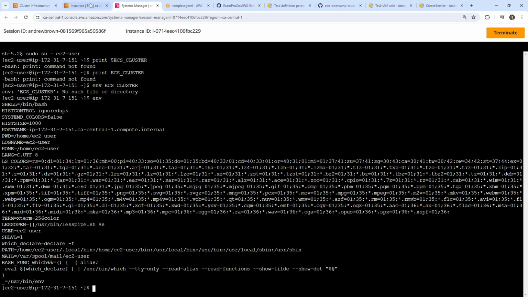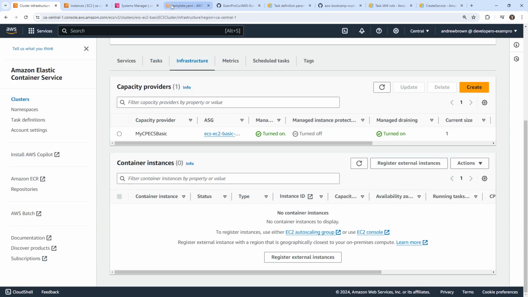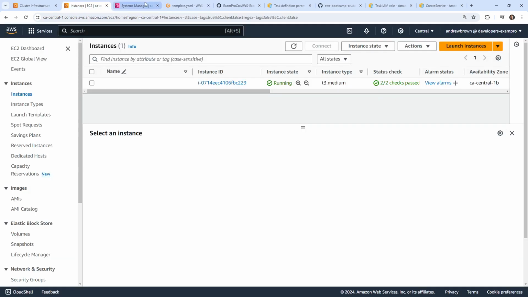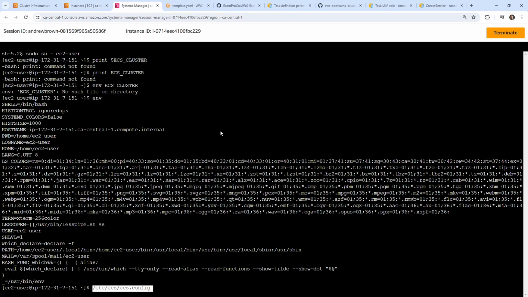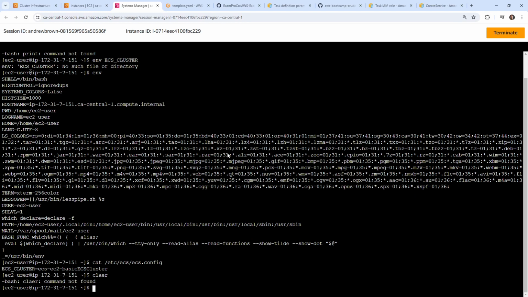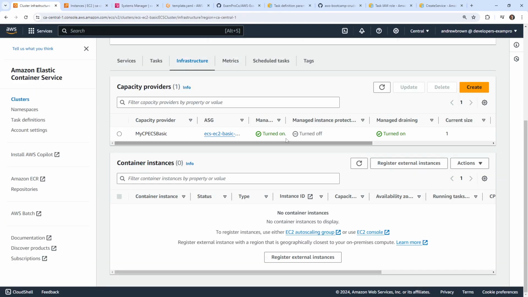So what I'm looking for is this. Oh, no, it gets added to this file. I'm in the wrong place, sorry. So we'll go back here, we'll paste that in, and I'm going to just cat the contents of it. And so it's showing ECS EC2 basic ECS cluster. So that is properly set up, but there is no container instance. So that's what I'm going to have to figure out next, why it's not showing up. So just give me a moment.